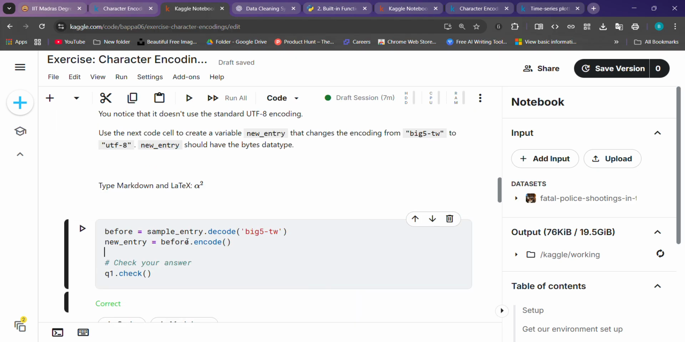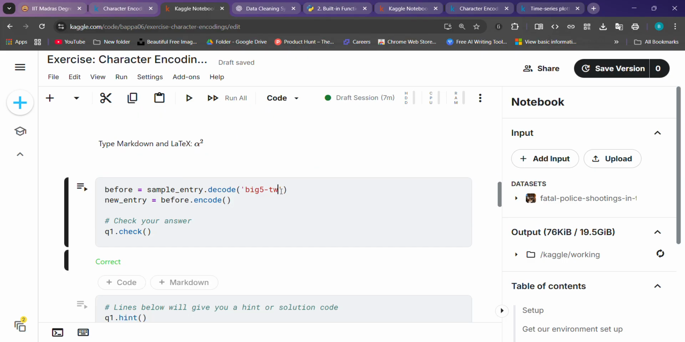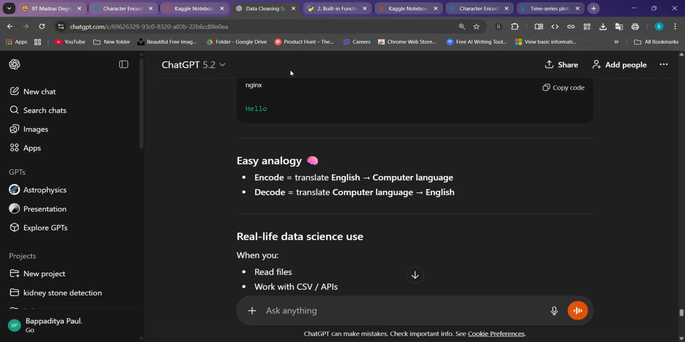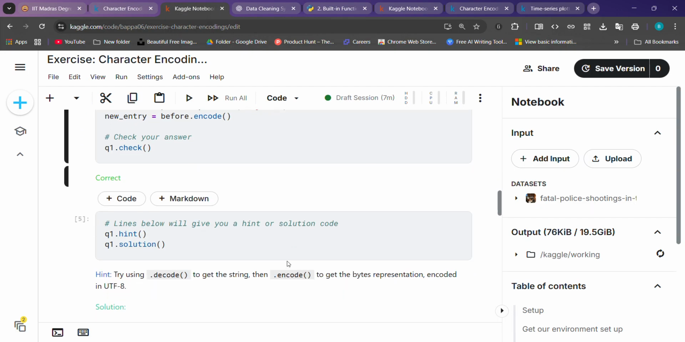Decode function means it is a computer function. The computer thinks in bytes, then we convert with the decode function. In the decode function we convert into human natural language. Okay, then we convert using the encode function, which encodes text into bytes.